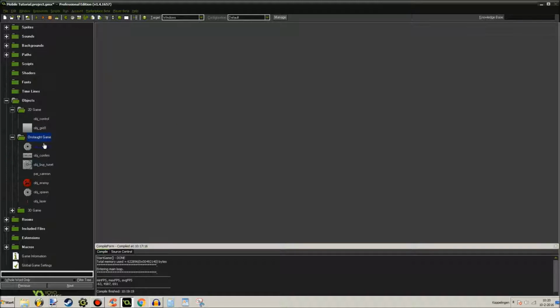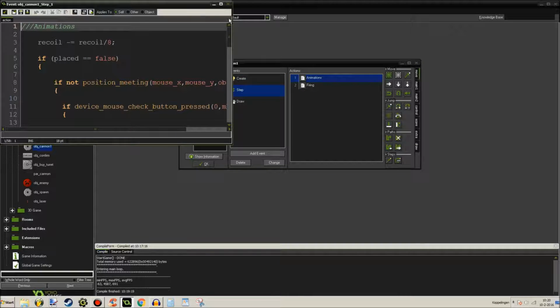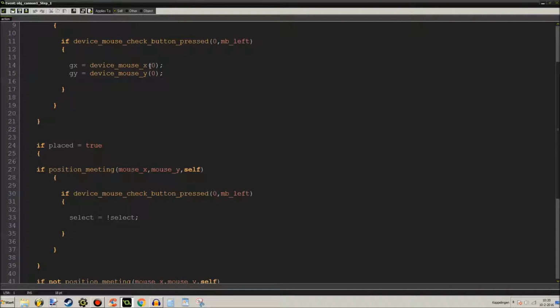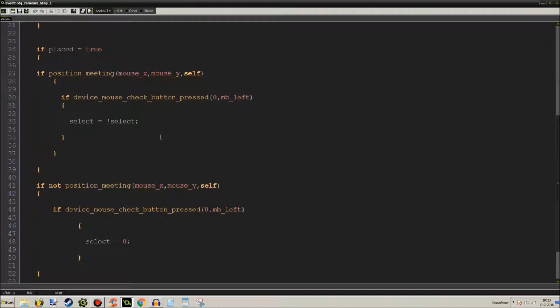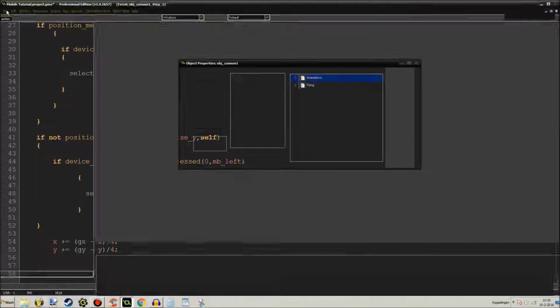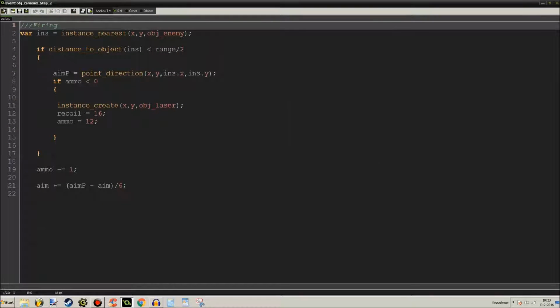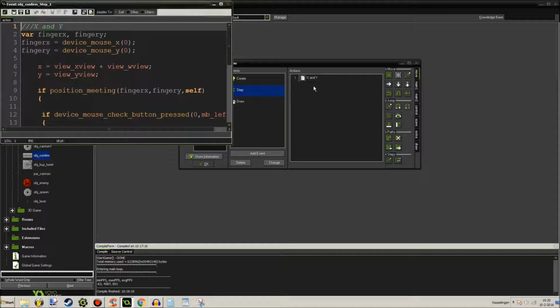That's why I'm using the device mouse buttons instead. Same goes for this one: device mouse check button pressed, device mouse X, device mouse button check button rather, device mouse, yeah, you get the point. I don't know if it goes for this one as well. No, it doesn't. This is just the Onslaught AI.